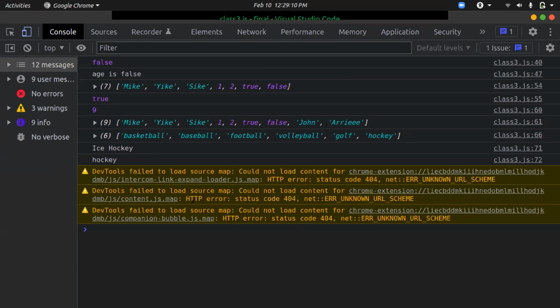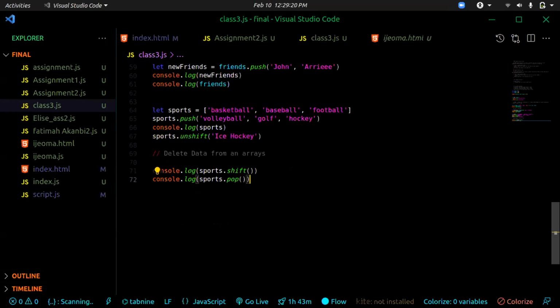Okay. So tomorrow, I'm going to be dropping an assignment. I would love for us to read up on the different kinds of array methods, and I will try as much as possible to explore all of them tomorrow. Do you get? So I think with this, we've come to the end of today's class. If you have any questions, you can ask.